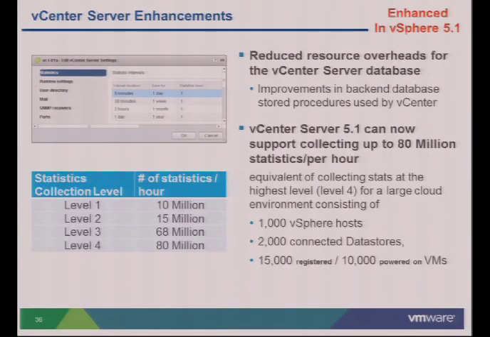A few other back-end improvements we made to vCenter Server. We've enhanced the database. We had some very smart database guys go in there and tweak all the stored procedures for the database, especially around how they handle rolling up the statistics. This acknowledges the fact that we're getting much, much larger data centers with a lot more objects in them, and so we needed to be able to collect those statistics.